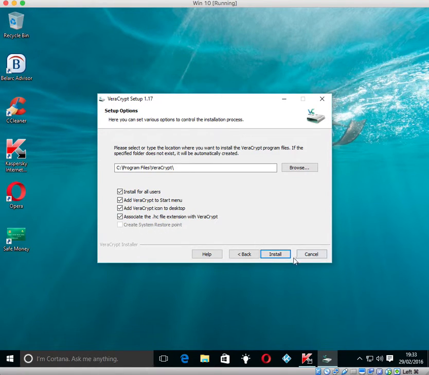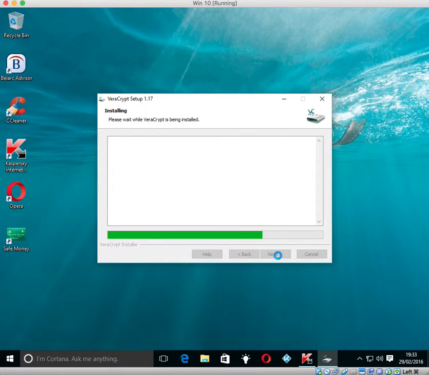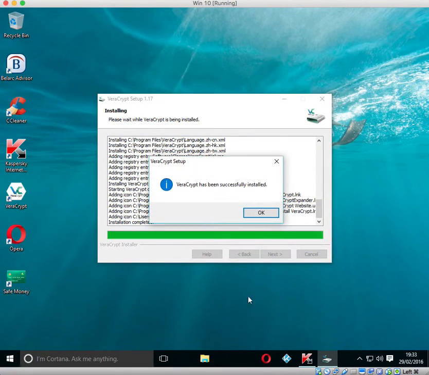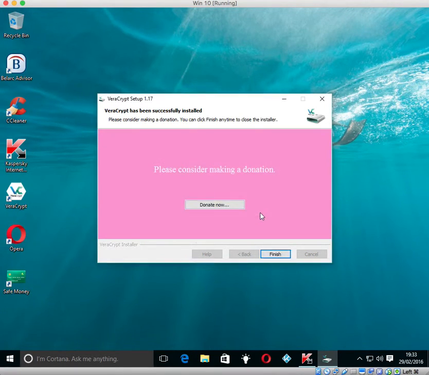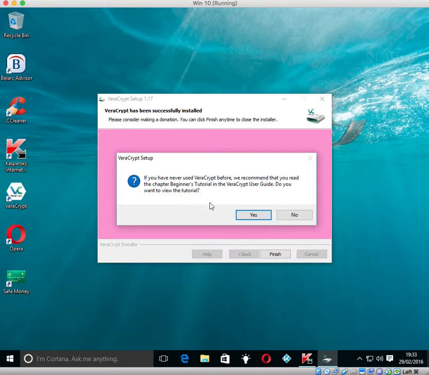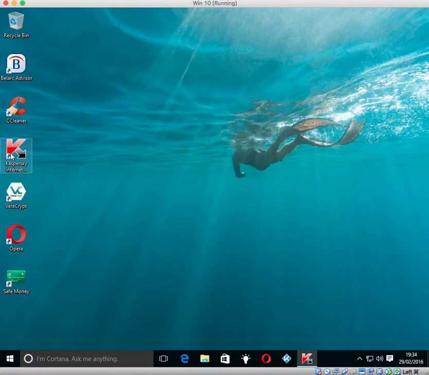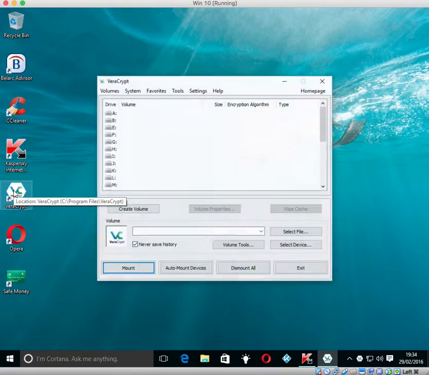Because this is a virtual machine, it's obviously decided not to do that. It's pretty fast to install, done, over and done with, very quick, and it says donate now, which I'm going to figure out later. Finish. If you've never used VeraCrypt, we recommend you use a beginner's tutorial, exactly like TrueCrypt, so you can do it from there if you want. I'm going to say no. Click on VeraCrypt and let's go.